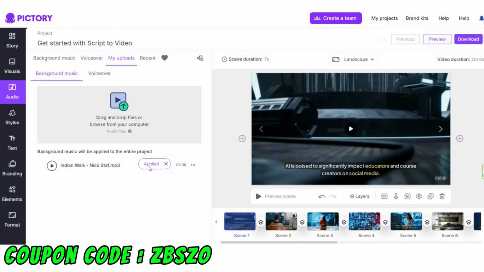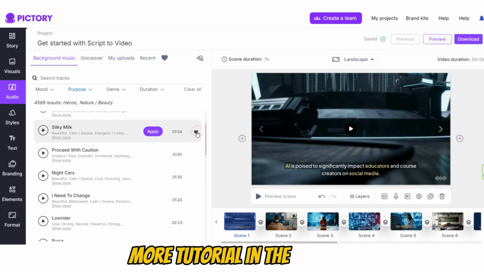One more thing you had better know is you can choose a music as favorite by clicking on this option to find it easier next time. It will be saved here.